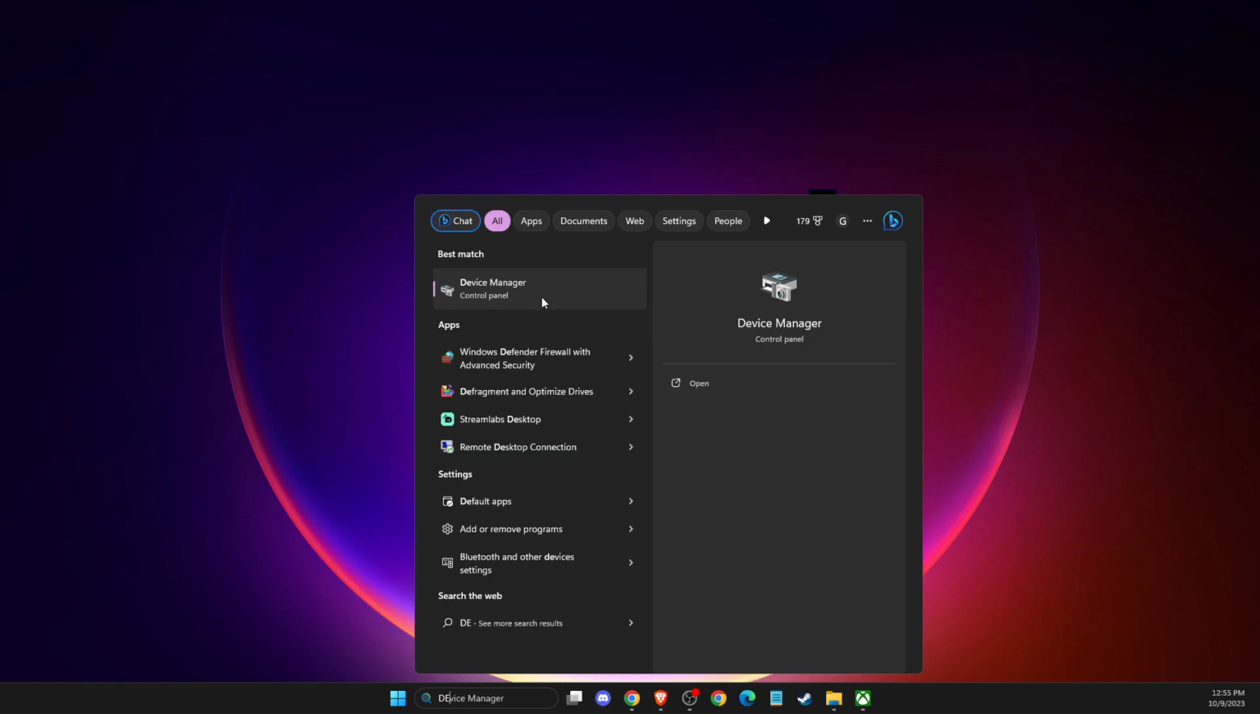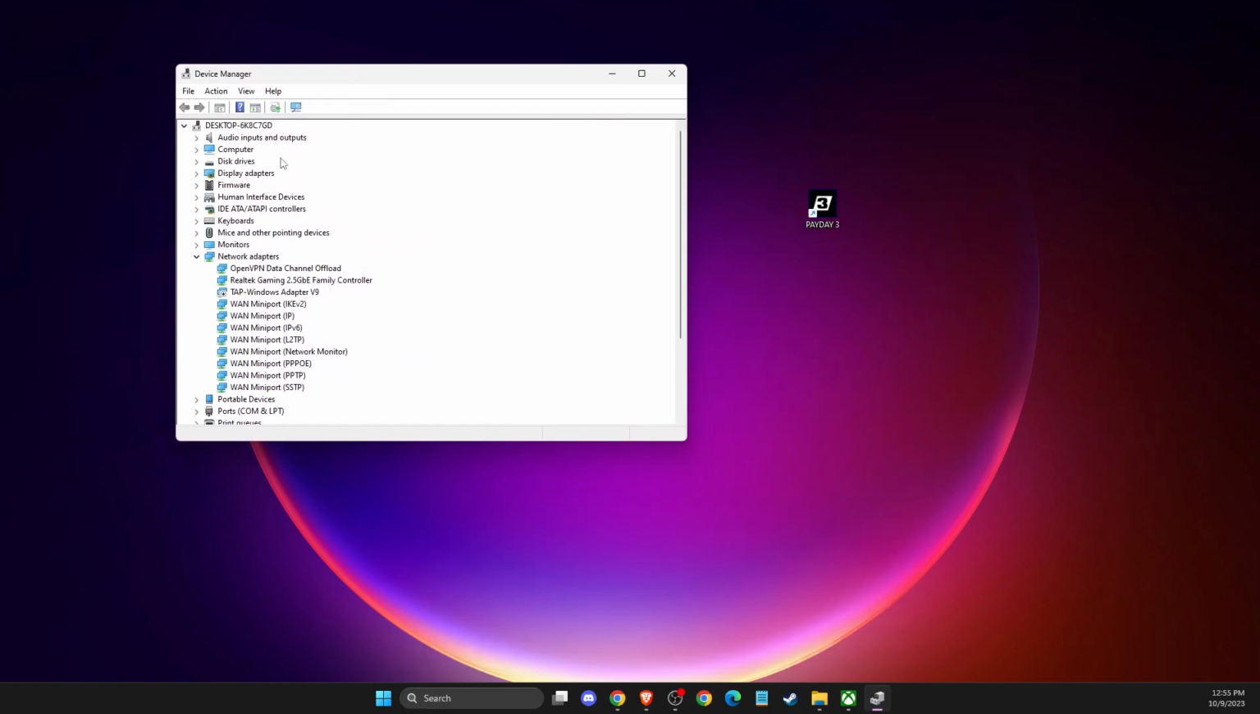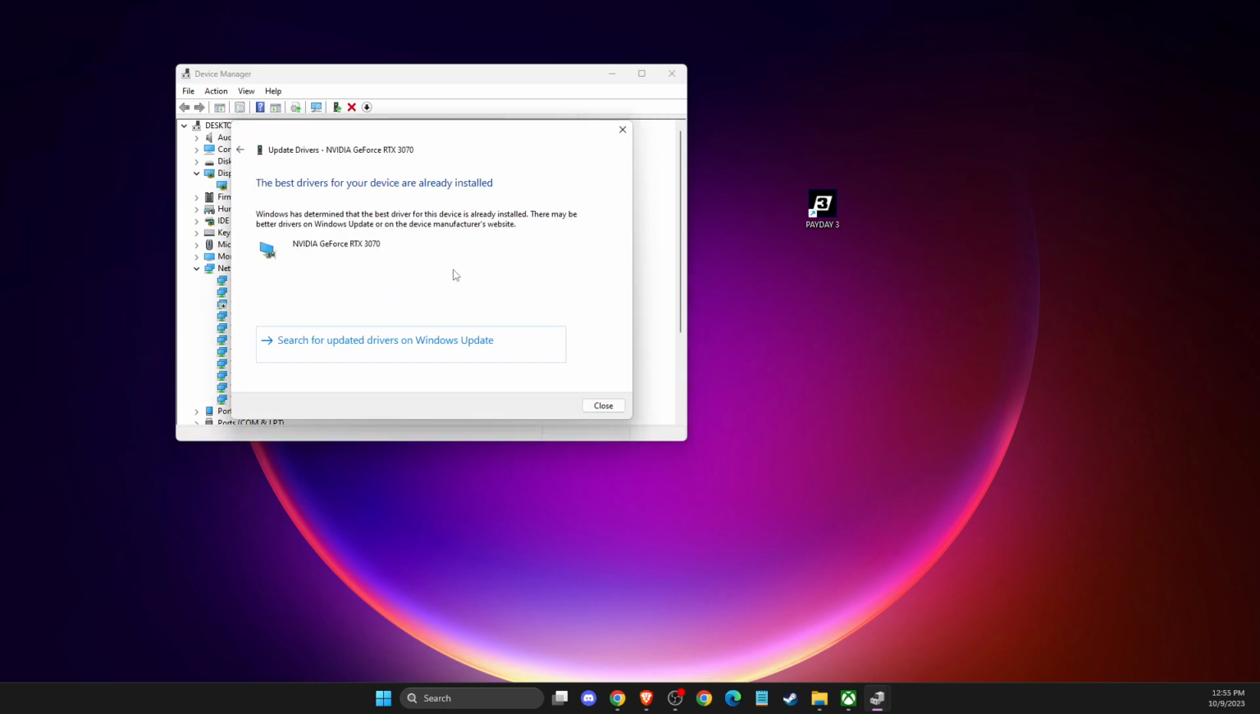And if there is, just install it, restart your computer, and then look if the problem persists or not. And also you can go to device manager, then go to display adapters, right click on update driver, and search automatically for drivers.